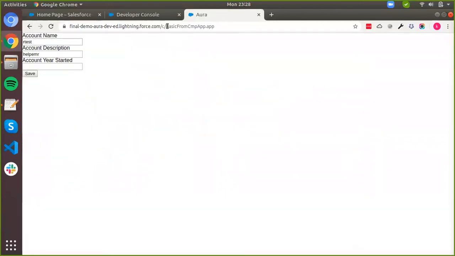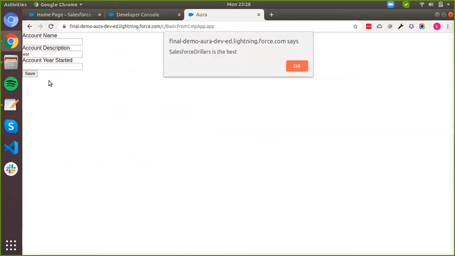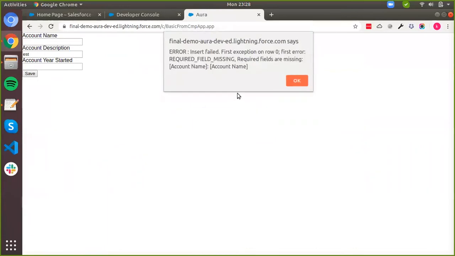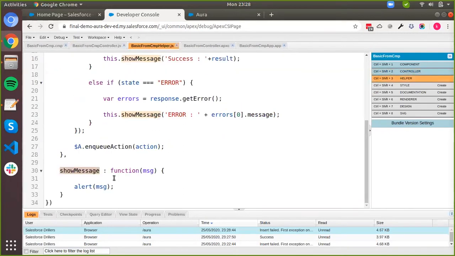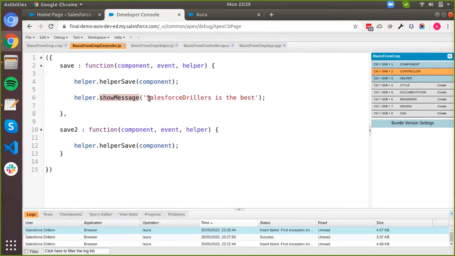So we do this. Now I refresh this, and again I'm going to restore the error scenario. Keep the name empty. You see, we got this Salesforce Drillers is the best message, and then we also got the error message being displayed, right? So it called your same method and also called the show message here directly, which resulted in us showing the alert message which we passed into it, Salesforce Drillers is the best, right?